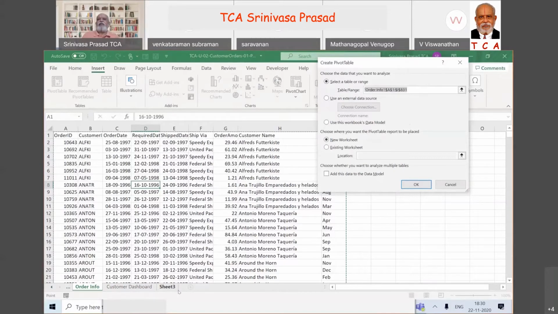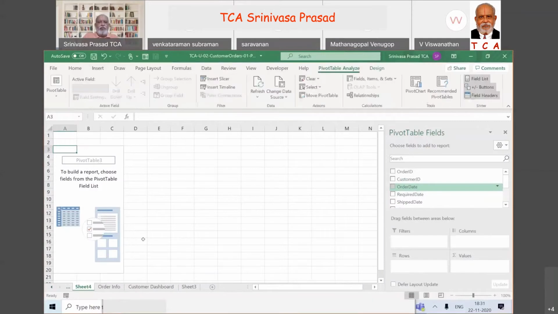Now, where do you want this pivot table? We will put it in a new worksheet. Let us not put it in the existing worksheet because it will be confusing. So we click OK. Now I got a new sheet. I have got sheet number 4.